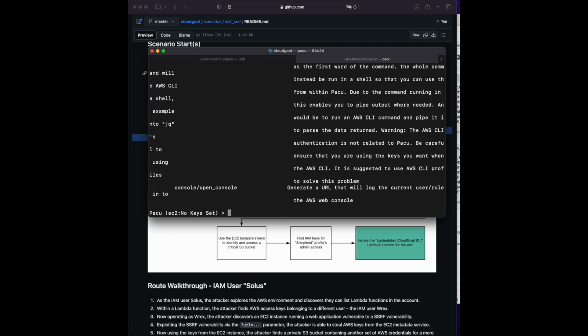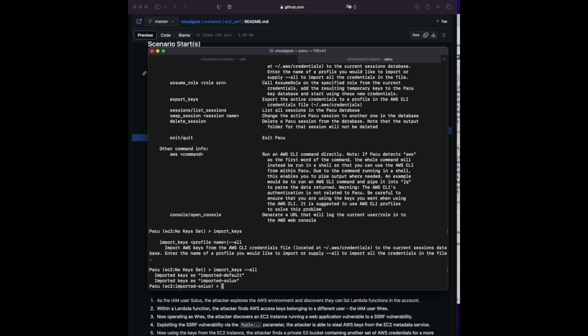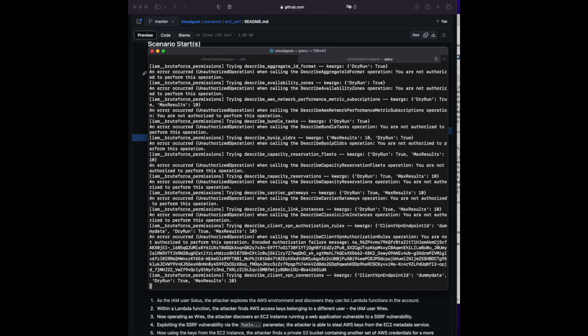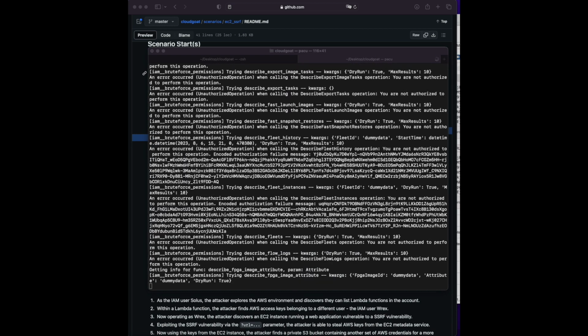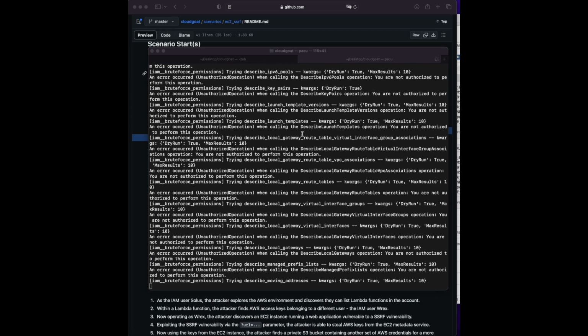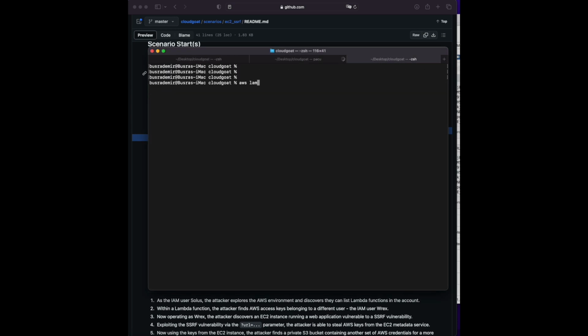The first command is import_keys. You can say --all, or you can just mention which one you want to import. But if you say import, it will just get everything from your AWS credentials file. And then after that, you're going to run the iam__bruteforce_permissions command to see which actions we are allowed to perform based on our current IAM profile. So once we do that, we will realize that we can run the list functions command on the Lambda service. So we're going to do that using our current profile.